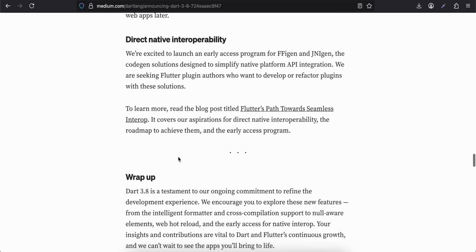Direct native interoperability. We are excited to launch an early access program for FFI Gen and GNI Gen, the code generation solutions designed to simplify native platform API integration. We are seeking Flutter plugin authors who want to develop or refactor plugins with these solutions. To learn more, read the blog post titled Flutter's Path Towards Seamless Interop. It covers our aspirations for direct native interoperability, the roadmap to achieve them, and the early access program.